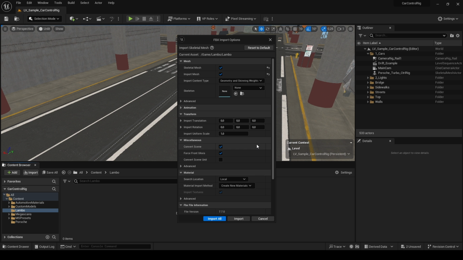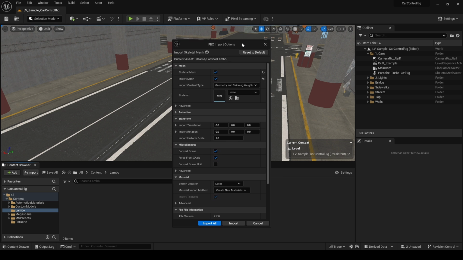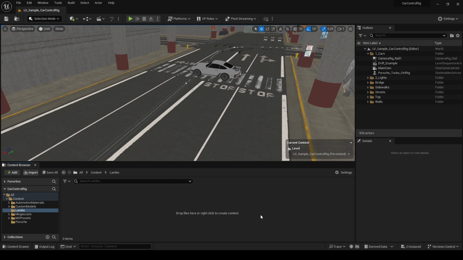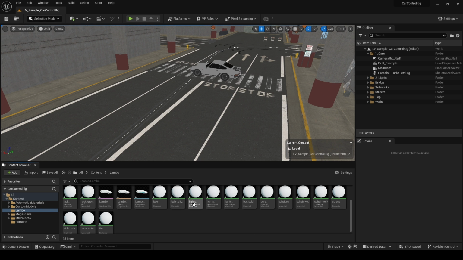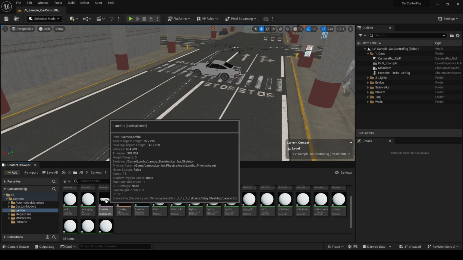Okay, now we are inside Unreal Engine, and you simply import your FBX to Unreal Engine, and this FBX import options dialog will pop up, and you make sure to select skeletal mesh and also convert scene and force front X-axis. Check them both and then import the whole thing into Unreal Engine. Okay, as you can see, everything was imported very well, and we have this skeletal mesh asset here.